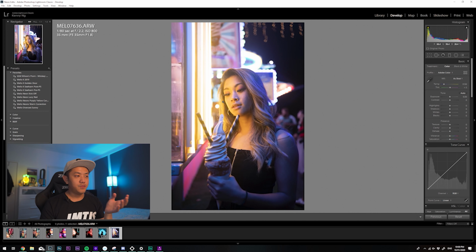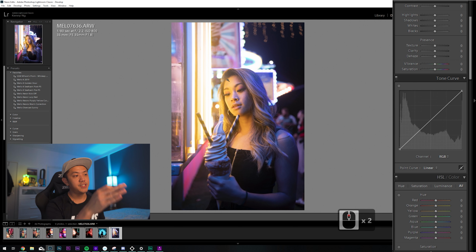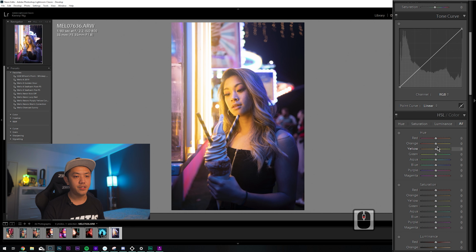Now what I want to do with this image is utilize the neon as being the primary color, and I'm going to make it slightly orange. And like I said before, the complementary color to orange is teal or blue along that line. Firstly, I'm going to change this yellow skin to a bit more orange. So I'm going to go to the hue and slide the yellow slider to a bit more orange, and the orange slider as well.